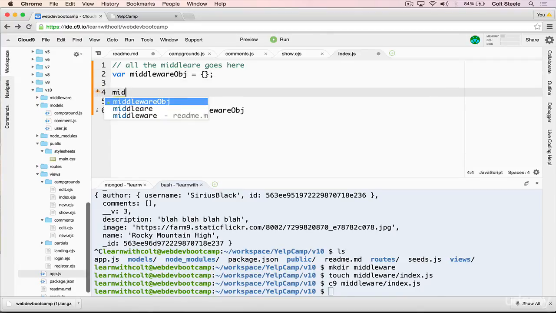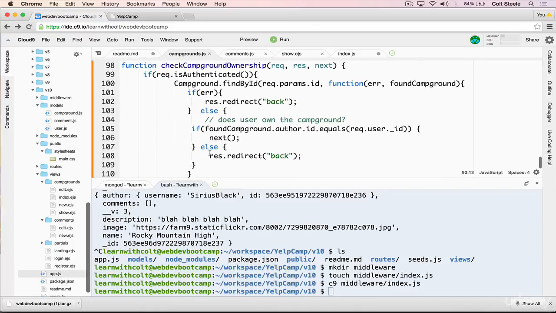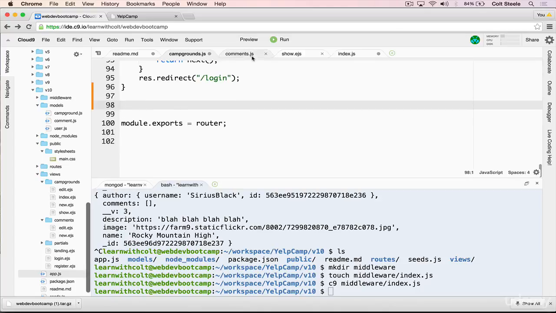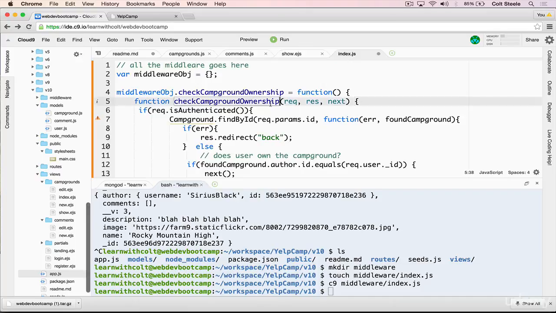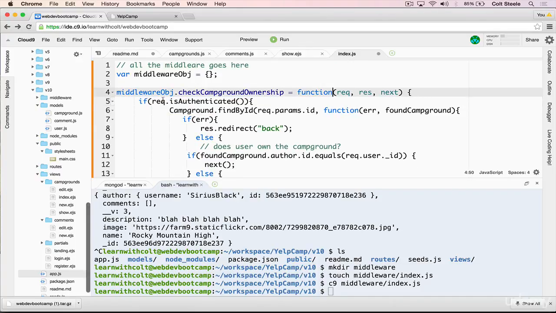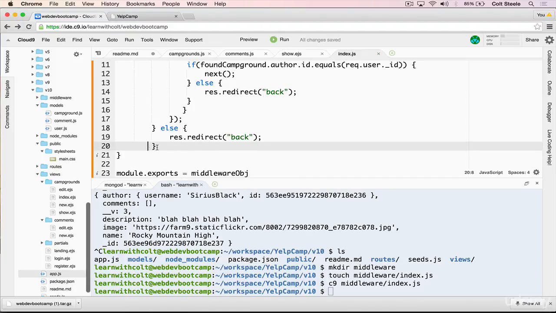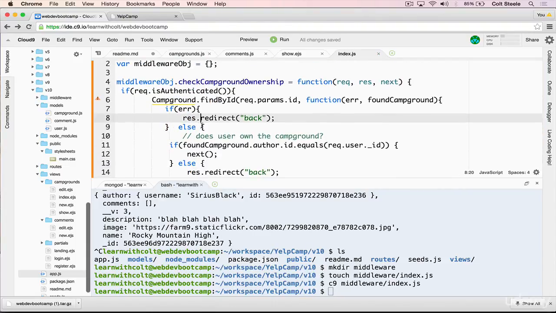So we'll start middleware object dot check campground ownership equals the giant function, and we'll go ahead and copy that from campground.js. Just copy this whole thing over. We'll cut it out, and we will have to make a change or two because we don't need to define that name again, but we do need those arguments. I think we have one too many curly braces as well. Let's outdent this a little. There we go. Looks good.